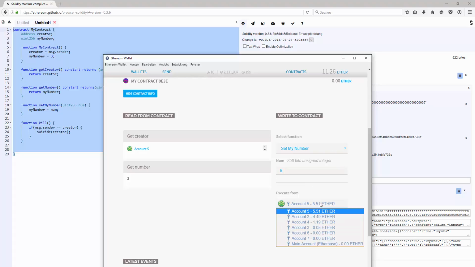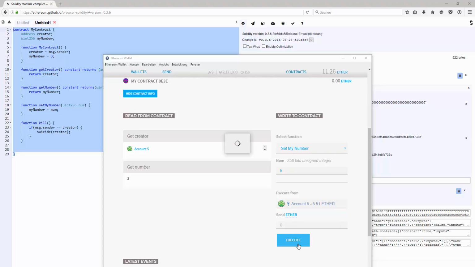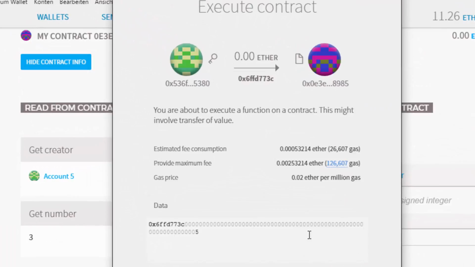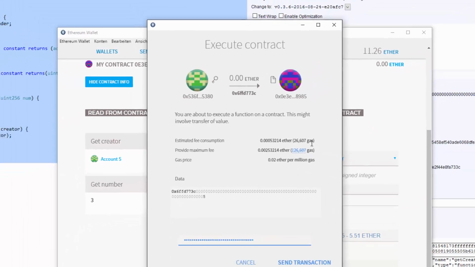and execute it from an account with sufficient funds. You don't have to send any ether if you want to change something. You just have to pay the transaction cost. Except if the contract itself accepts sent ether, then you can send some ether. Again, I enter the password. And here I can see that the estimated fee consumption is going to be 26,607 gas. And I provide a maximum fee of 126,000 gas. The rest, which will not be consumed, will be refunded.